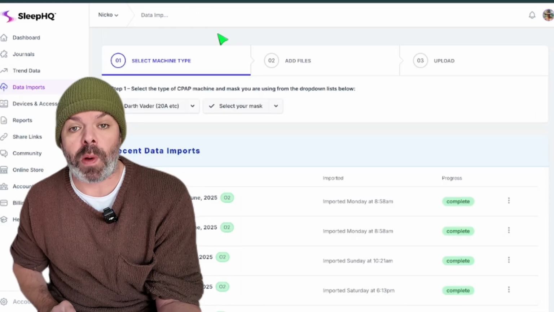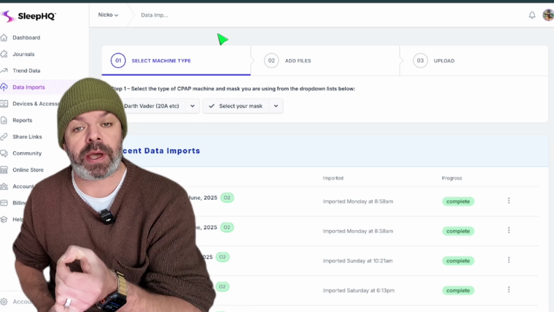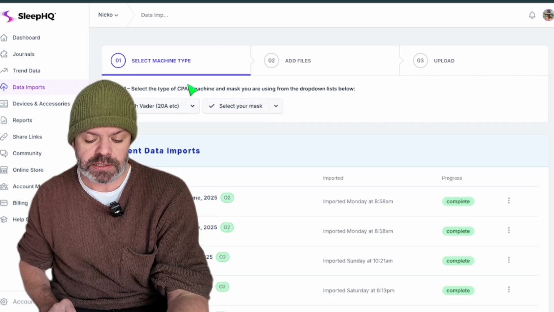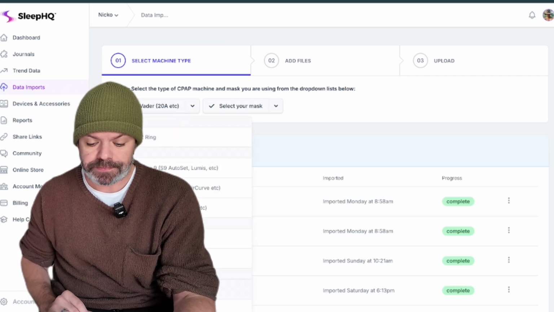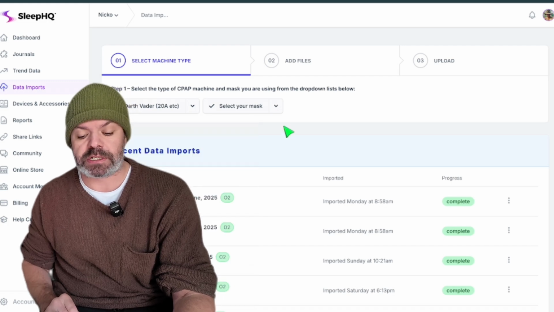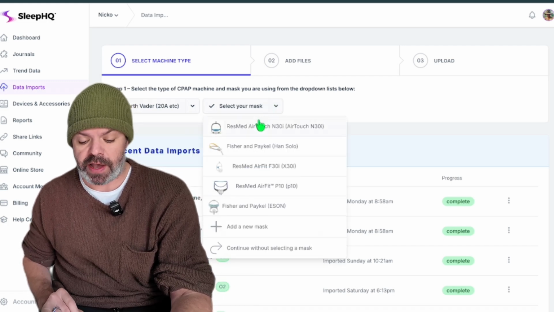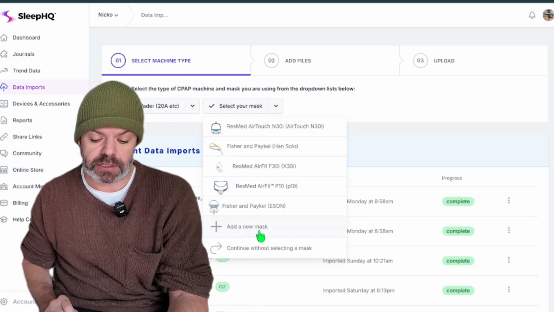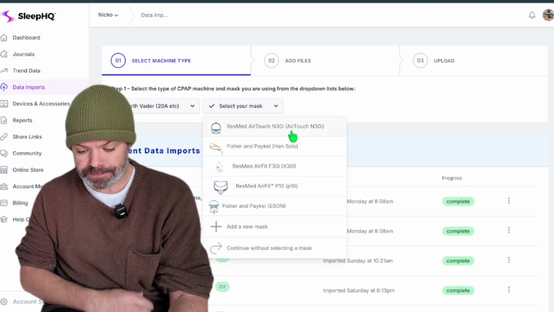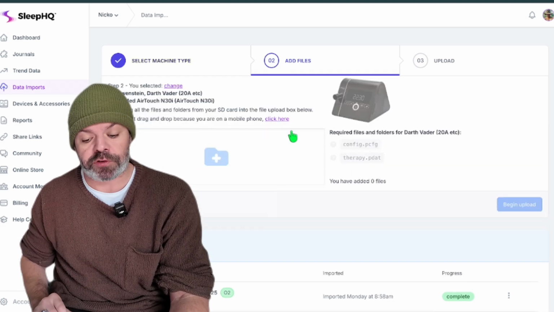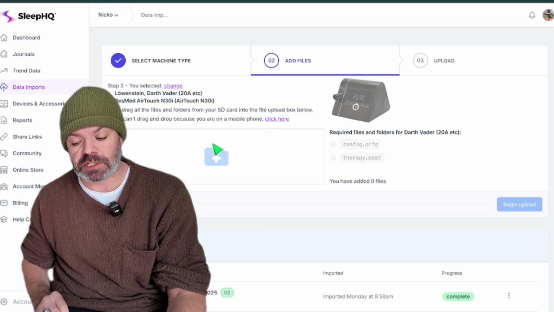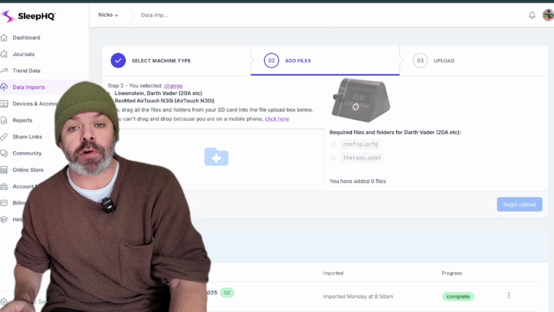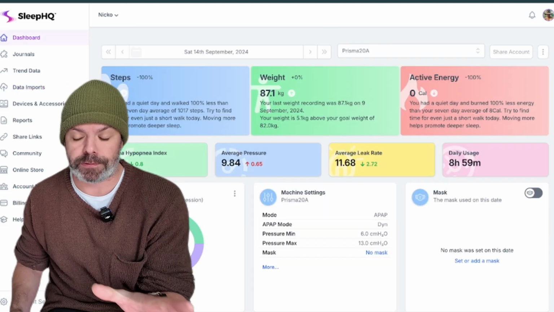So previously, when you were uploading your SD card data to SleepHQ, you just select your device and then upload the files. Now, you select your device, so I'm using DAF, and then you can also select your mask. So here's some masks I've added, and you can just click Add New Mask to add whatever mask you're using. I'm just going to click ResMed AirTouch today. And now you just drag and drop the SD card files into this box here, click Begin Upload, and you're good to go.